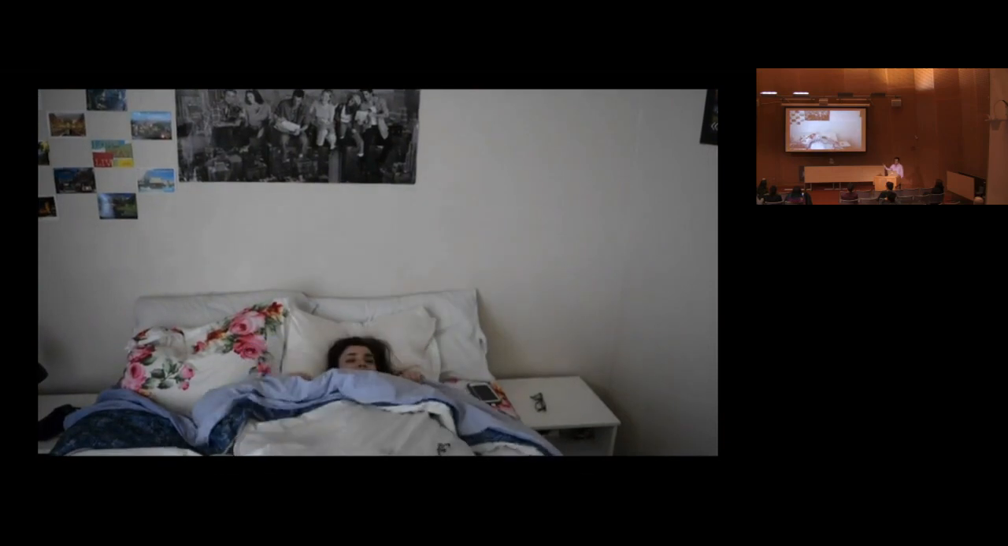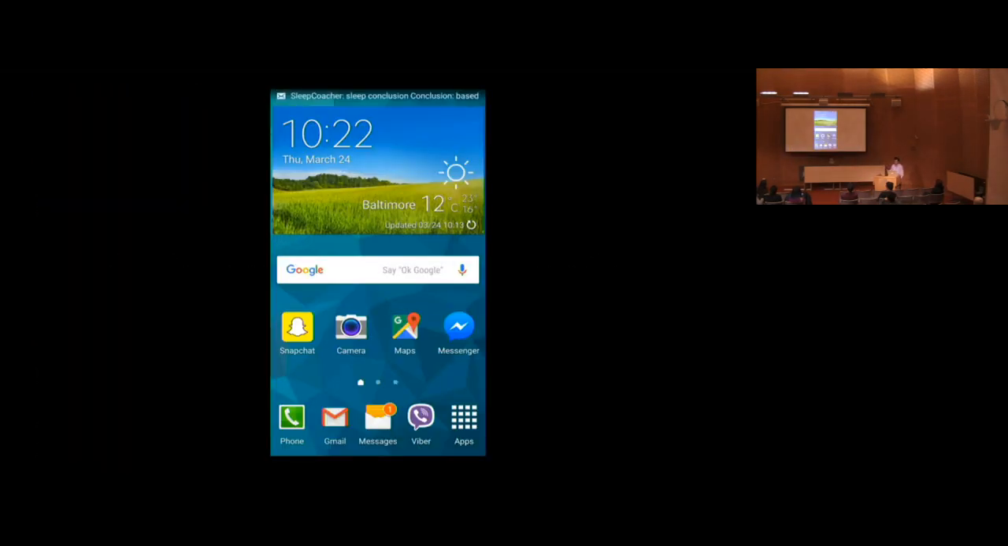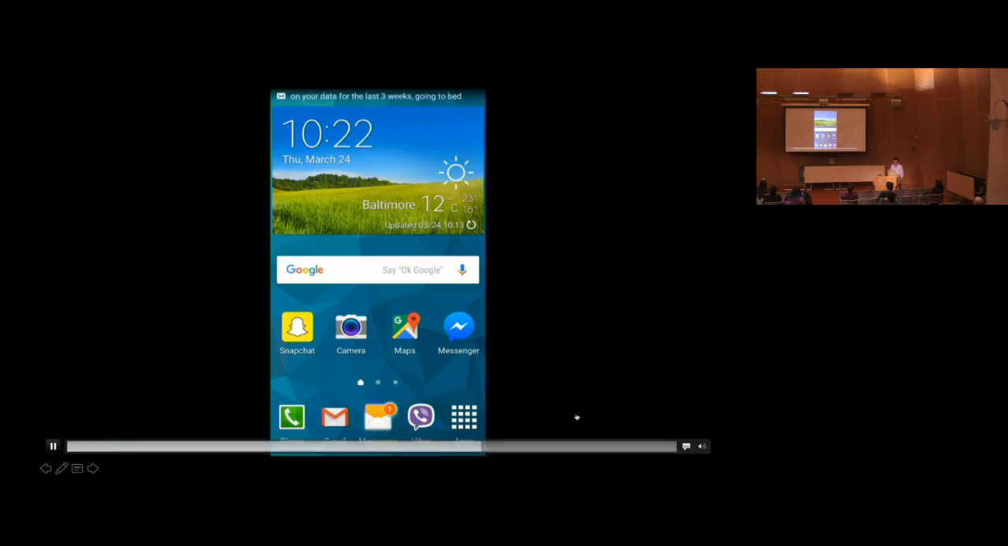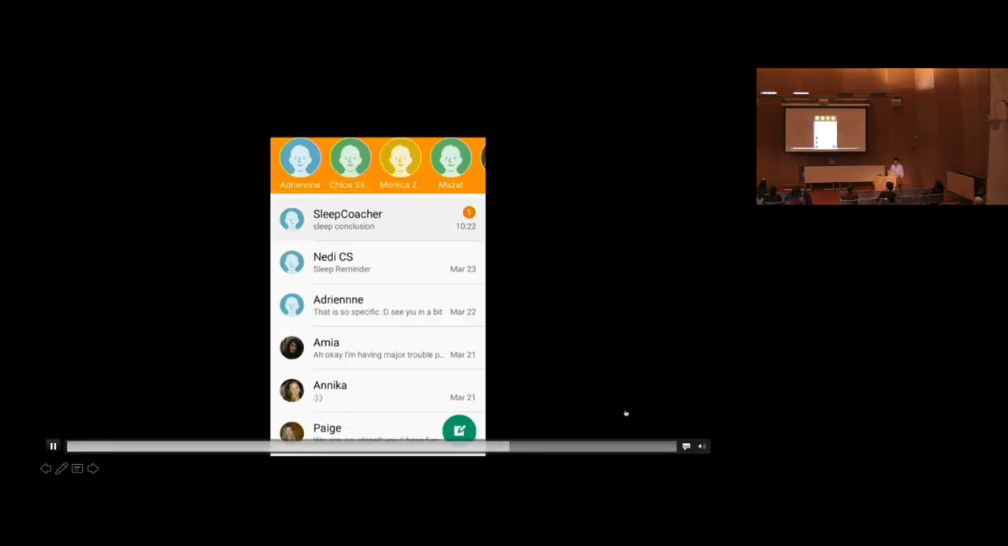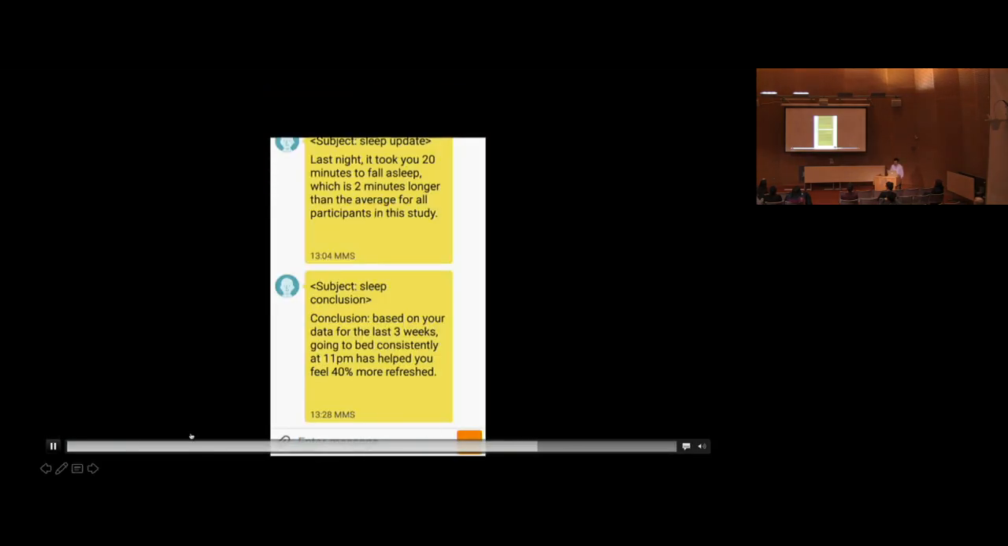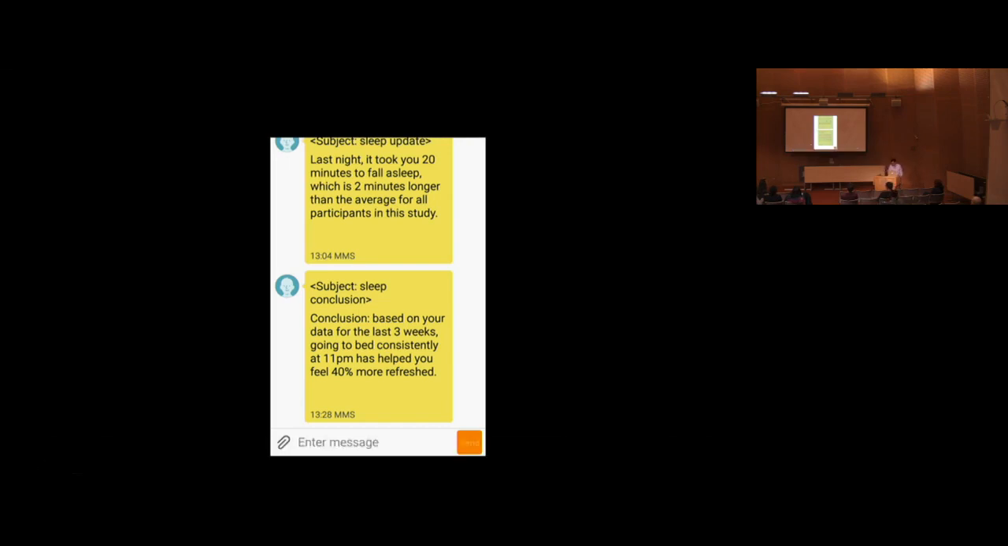Put the phone on the bed so the sleep sensors are activated. And then at the end of this experiment, you actually get a message saying, hey, does this actually work or not? Here it is. So based on data for the last 3 weeks, going to bed consistently at 11 has helped you feel 40% more refreshed. So it actually will give you some quantitative data about what actually happened. So I think that's kind of cool.